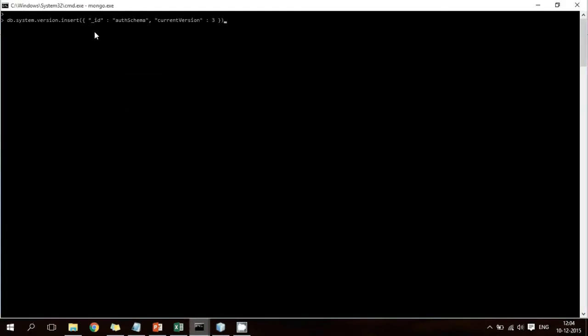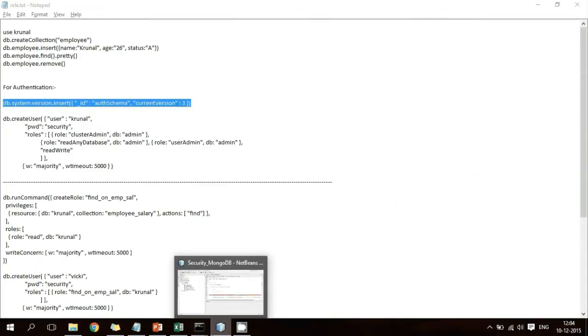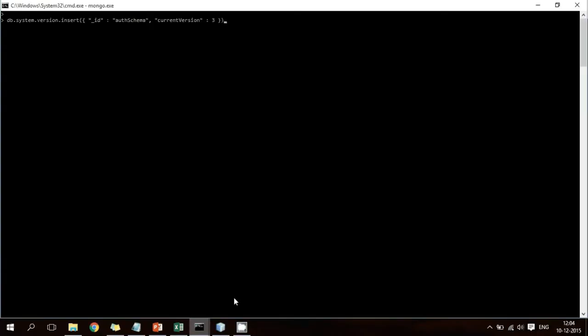This particular line is just changing the auth schema version to 3 from 5. The reason we are changing it is that this MONGODB-CR credential only supports version 3. So we'll just run it.